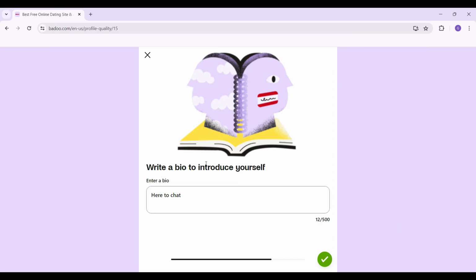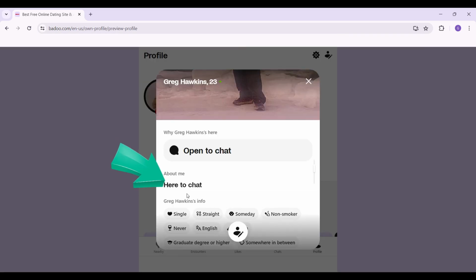And guys, that's it. That's how you add a bio to your Badoo account. Now I'm gonna check my profile right now. And guys, there you go. That's how you add a bio to your Badoo account.